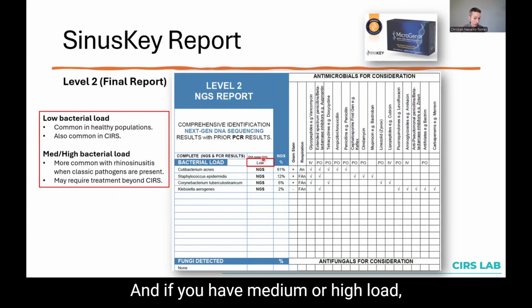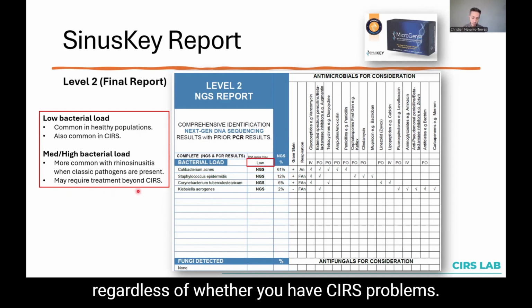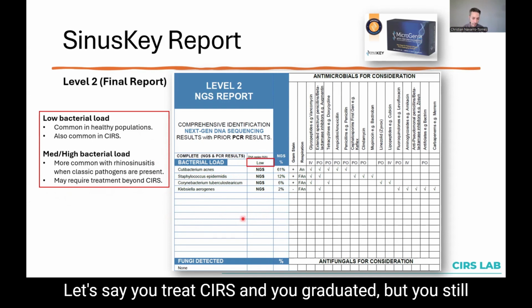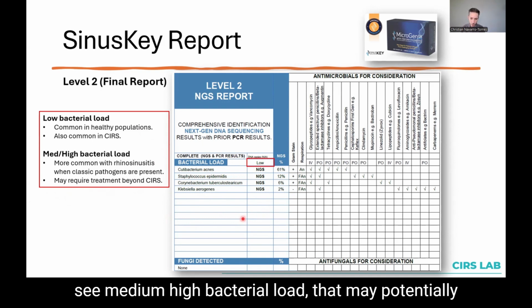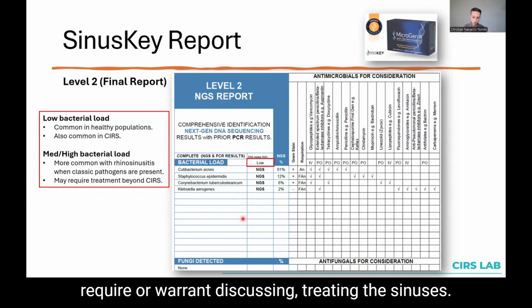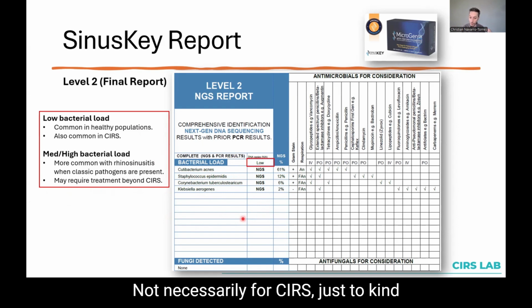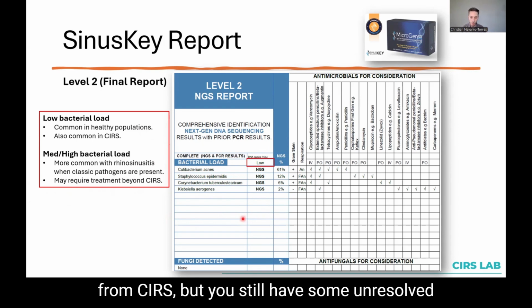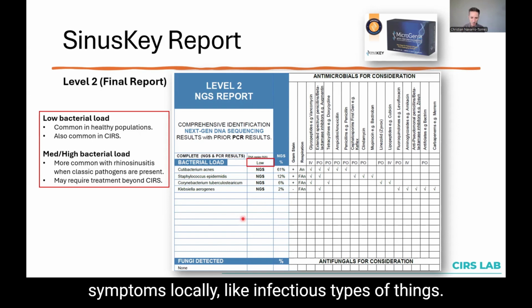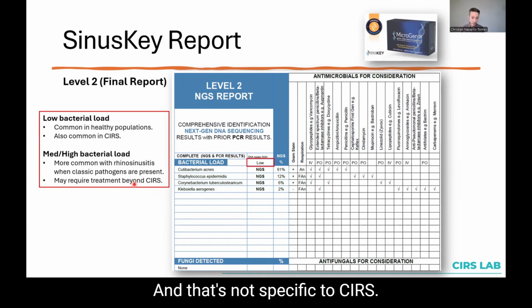And if you have medium or high load, regardless of whether you have SIRS problems, let's say you treat SIRS and you graduated, but you still have some sinusitis issues, and you see this and you see medium high bacterial load, that may potentially warrant discussing treating the sinuses, not necessarily for SIRS, just to treat infections if they're present. And this can happen, especially if you've graduated from SIRS, but you still have some unresolved symptoms locally, like infectious types of things. So that can happen, and that's not specific to SIRS.